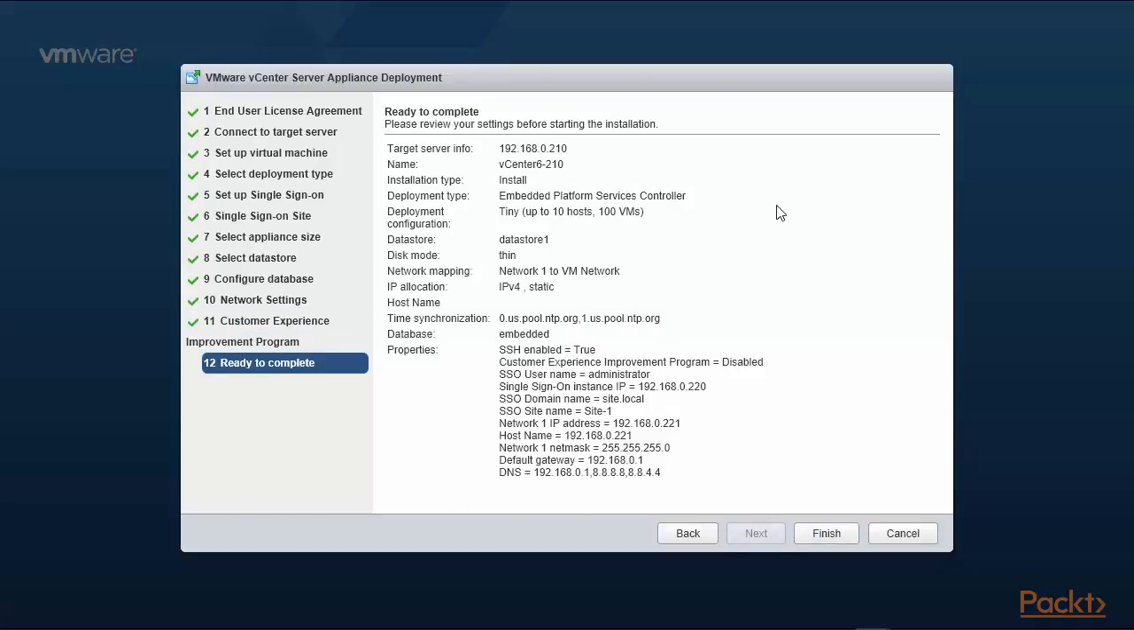Ready to complete. Let's just verify this. My target server is 210, hence my name has a suffix of 210. I'm deploying a new one, a tiny one, data network mapping, my two synchronizers disabled.